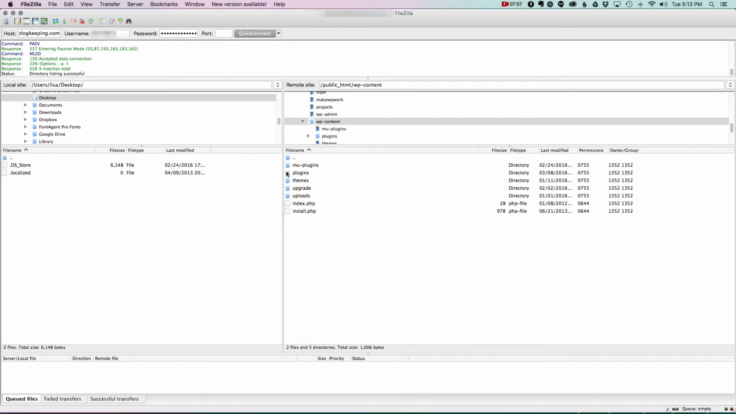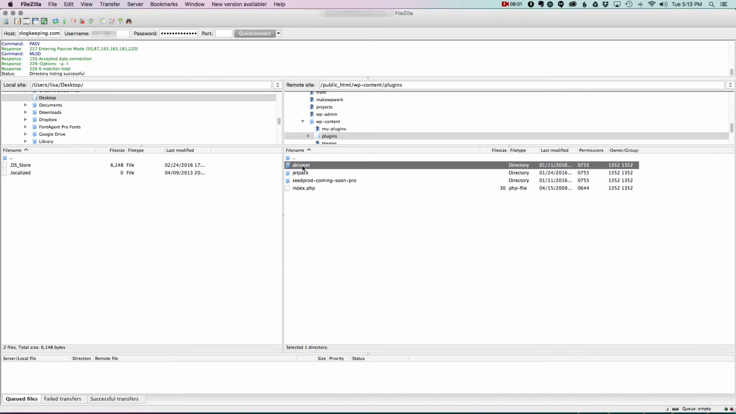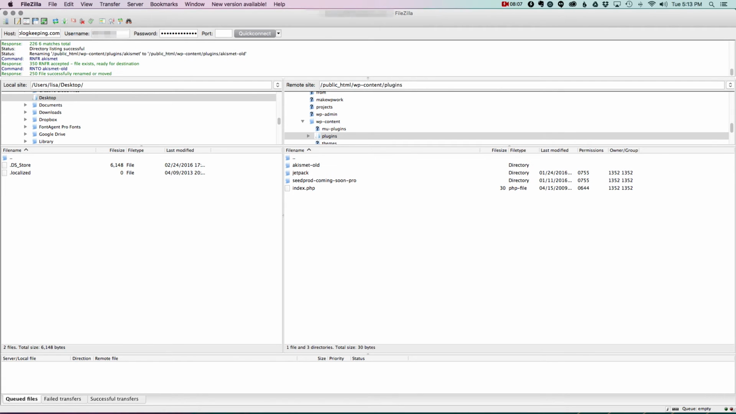So if you know that it's a plugin, then we're going to go into the plugins directory. We're going to rename all of these -old after them. And in this case, I only have a few plugins, but you're going to want to do this for every single plugin that you've got installed. Once you've done that, you can reload your site. It should be working again since all of your plugins are disabled.